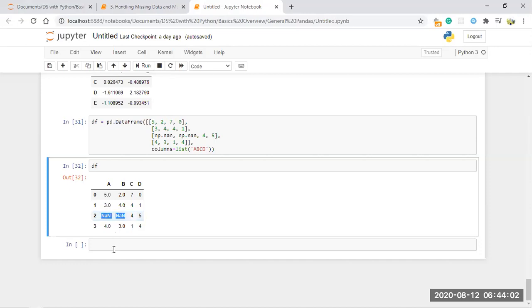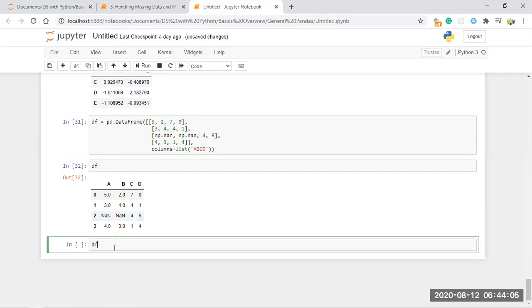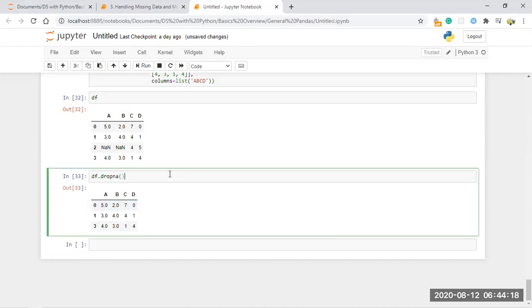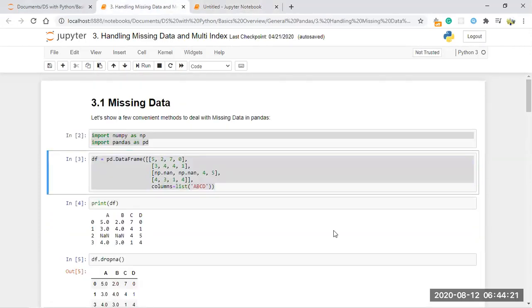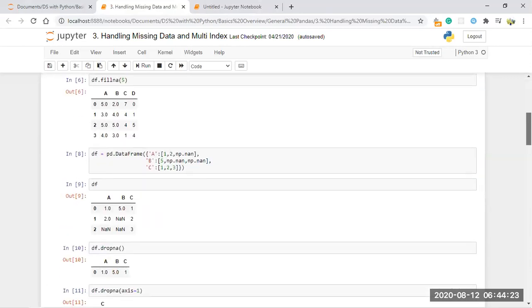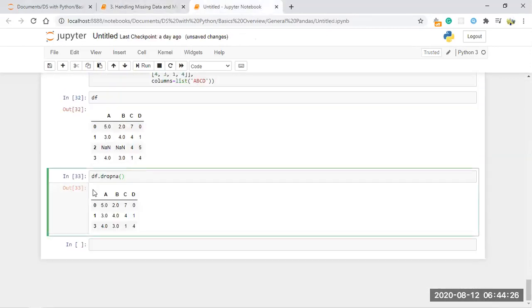For that, what we are going to do here is df.dropna. If I give df.dropna, the complete row which contains NaN will be removed. See, the complete row which contains this NaN is totally removed. That's what the dropna function does. This step is known as the data cleaning step. Data cleaning means whatever NaN values you have, you simply remove them, so your data is cleaned.